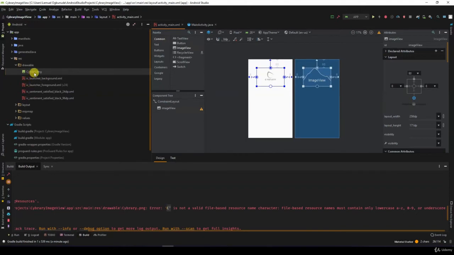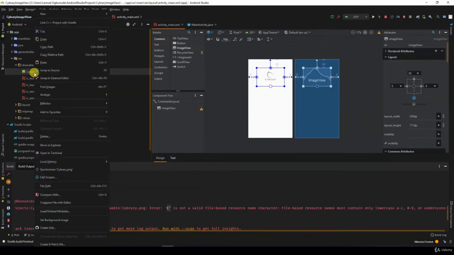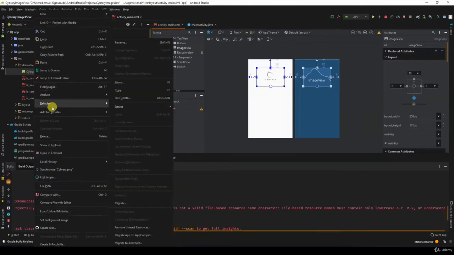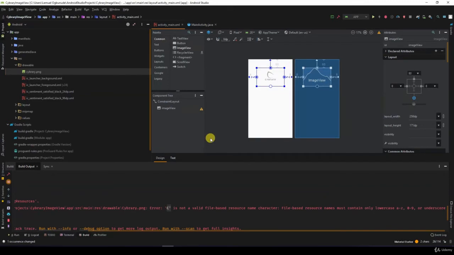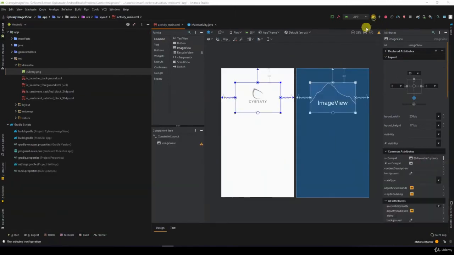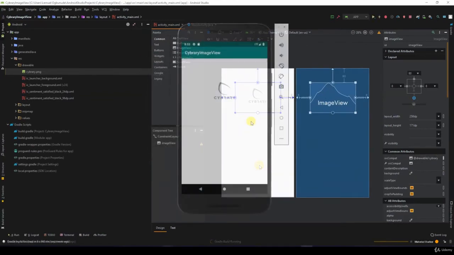So how do I change that? I can easily right click, go to refactor, click on rename. Now change C, then say refactor. So let's run it again. That is alright and good.